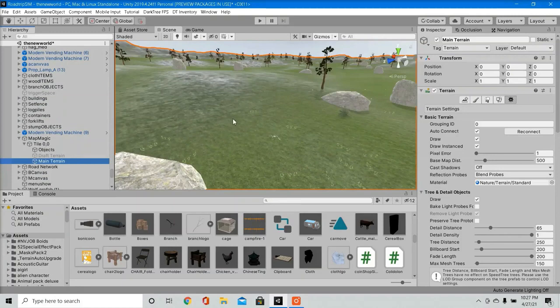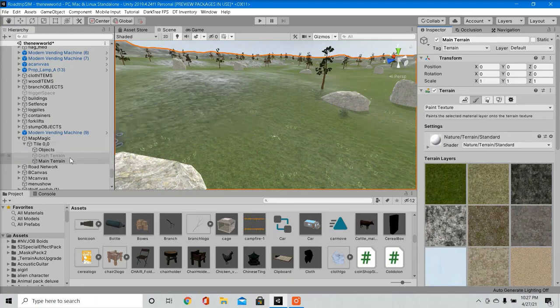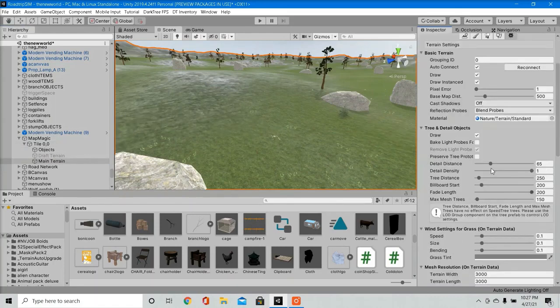Another thing that hopefully most of you already know about, especially if you already put trees in your game, is go into your terrain object, go to your terrain settings. There's a whole bunch of settings you could adjust. Detail distance, your grass, how far you want to render your grass, how much of it you want to render, how far you want to render your trees. So that's another thing that helps performance.